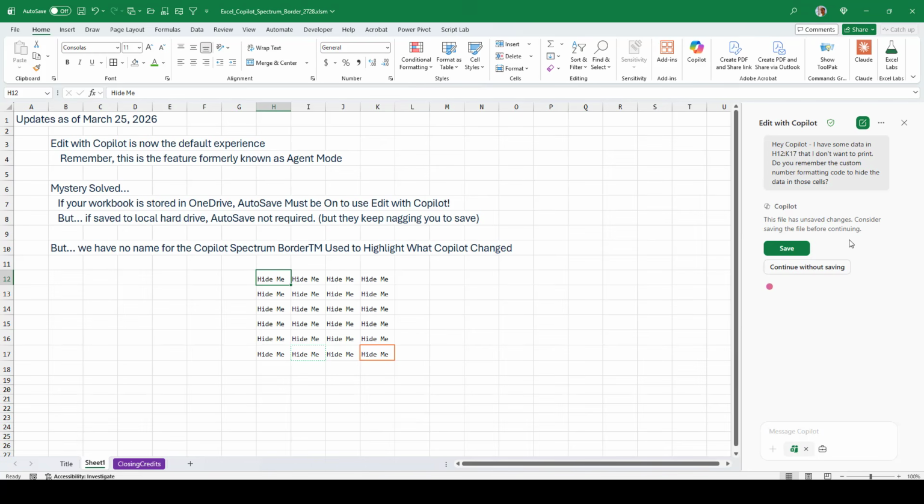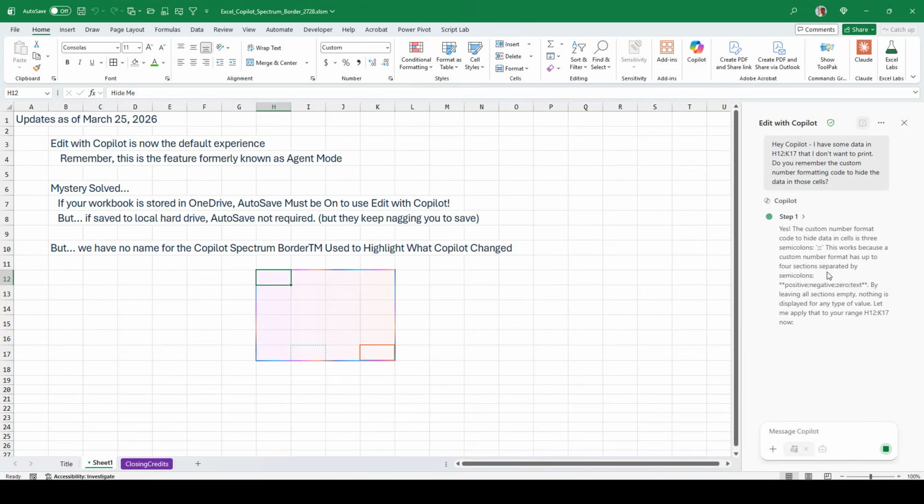This file has unsaved changes. Consider saving the file before continuing. I've actually pressed enter and walked away and came back 10 minutes later only to find myself stuck here at either save or continue without saving. Perfect. Custom number formatting code is semicolon, semicolon, semicolon. That's exactly what I needed.